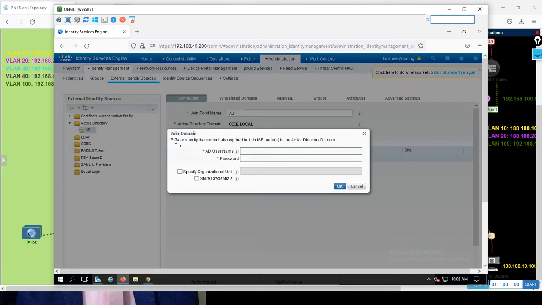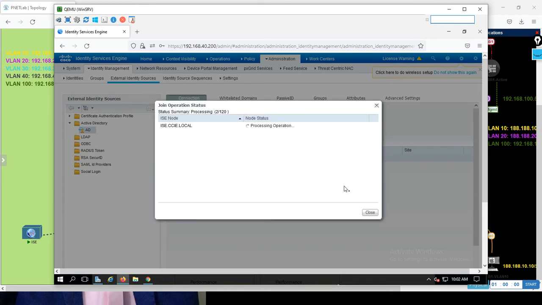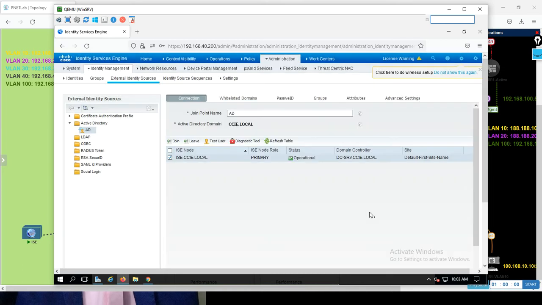As local, join, username. Completed. Great. So if you remember when I started, I told you the time has to be synchronized with the Active Directory. Great. What I did is I joined the ISE to the domain controller.